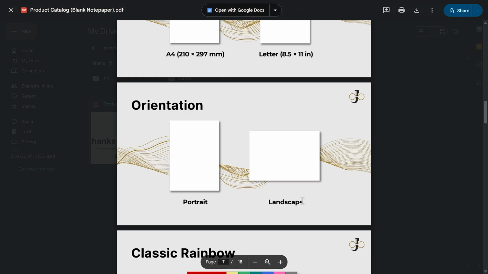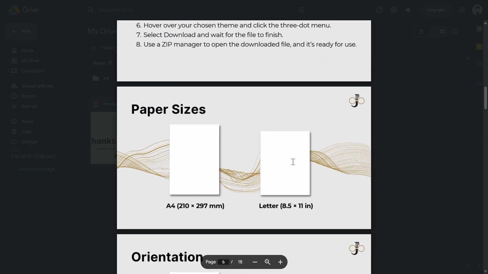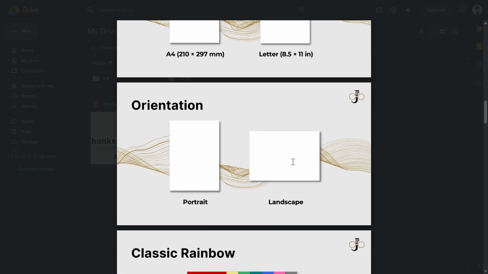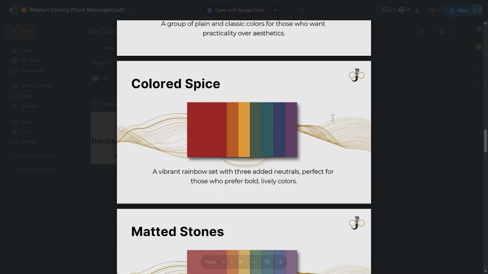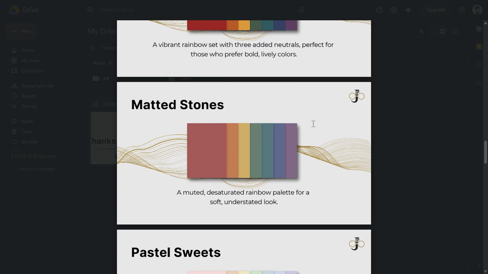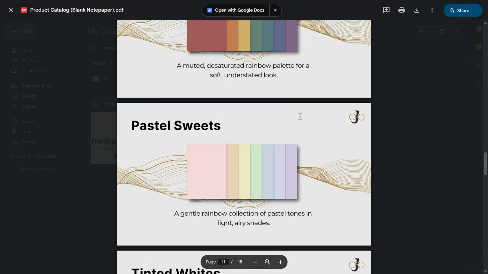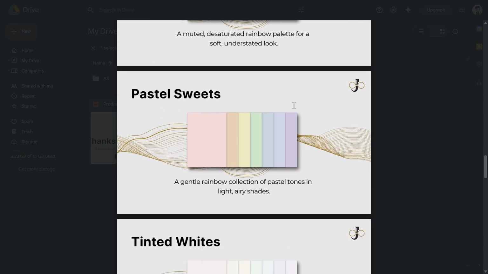Now, I'll give a walkthrough of my themes. For the other parts of this video, I'll just briefly show the themes since they are repeated across every collection. First, we have the classic rainbow, which features classic colors like pure white, black, red, and so on. We also have the colored spice theme, which includes vibrant, colored paper style tones. There's also a muted version of these colors called matted stones, and a lighter, airy version called pastel sweets.